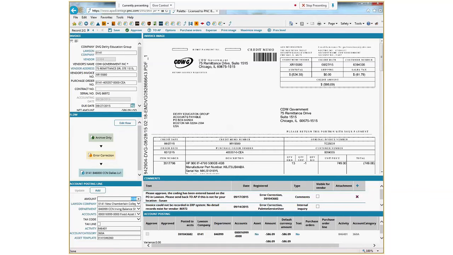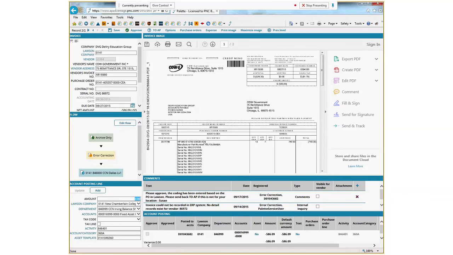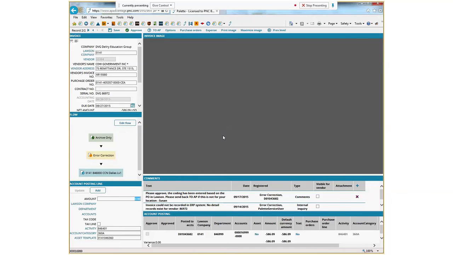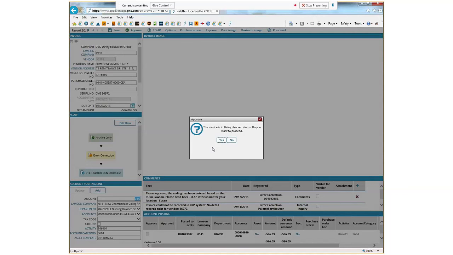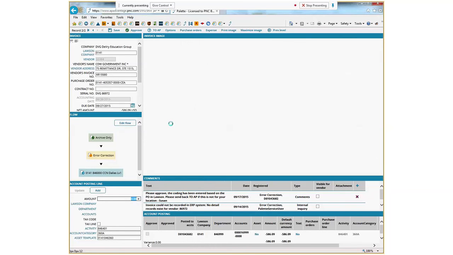So once you're finished doing all of that, you've coded it, you've put your note in here, and you fixed all this, then you're going to click Save. After you click Save, you're going to approve, and you're going to get a message that says this invoice is in being checked status. Do you want to proceed? Just click yes. And then that will send it to the workflow.